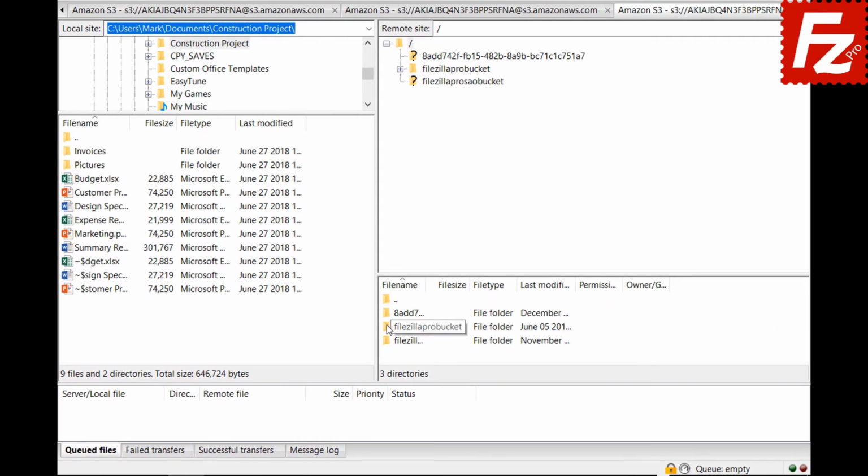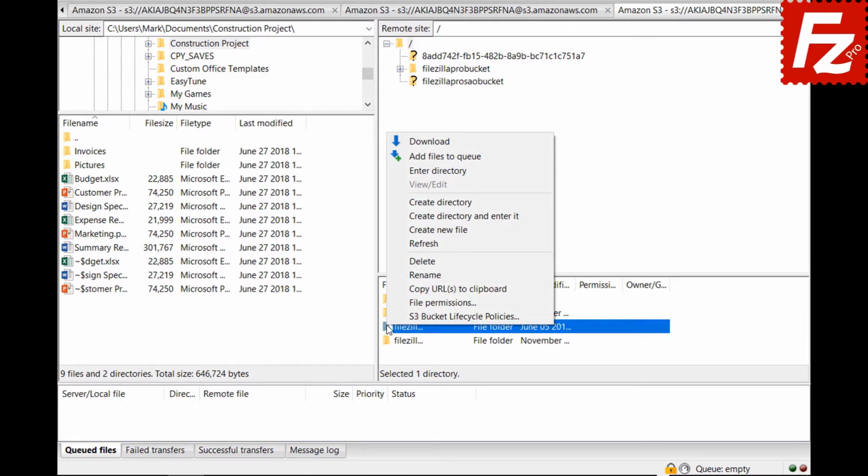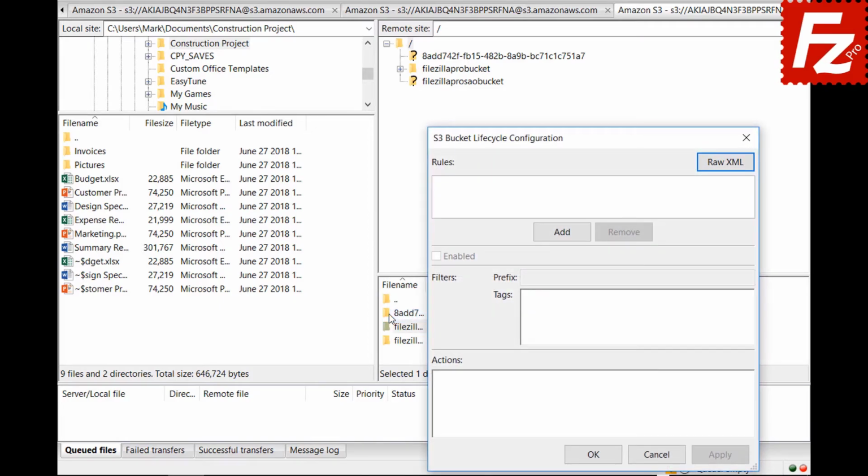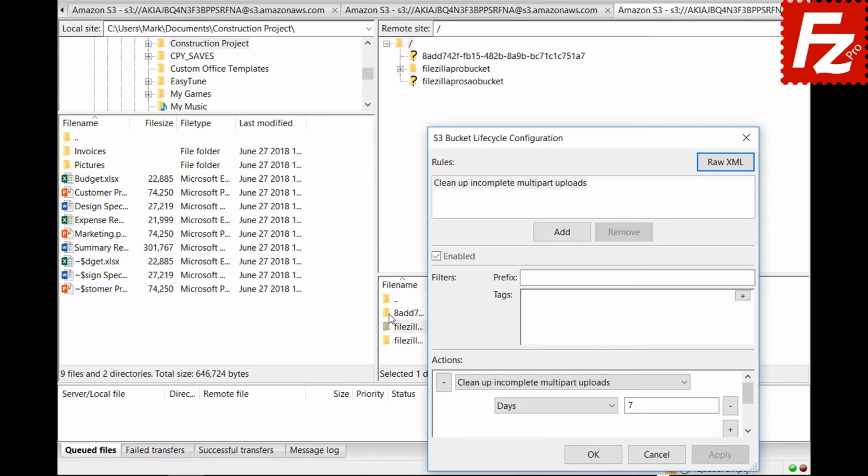Right-click or Control-click if you are on a Mac to open the context menu and choose the S3 Bucket Lifecycle Policies. The configuration is shown. On top, you see the list of rules. If the bucket has no policy rules, you can set a default rule that cleans incomplete multi-part uploads after 7 days. To create a new rule, press Add.